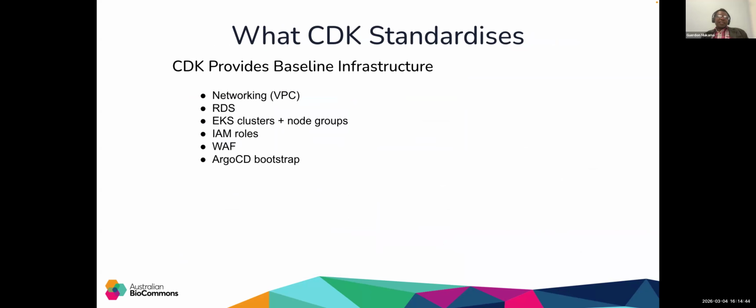So AWS CDK gives us a consistent infrastructure baseline across all environments, and standardizes networking, the EKS clusters including node groups, the IAM roles, the WAF integration, the RDS, Elasticsearch, and also the bootstrapping of Argo CD. Since we have everything in code, every new environment inherits the same architecture and security posture. Rather than redesigning infrastructure for each data commons, we simply instantiate the same pattern throughout.